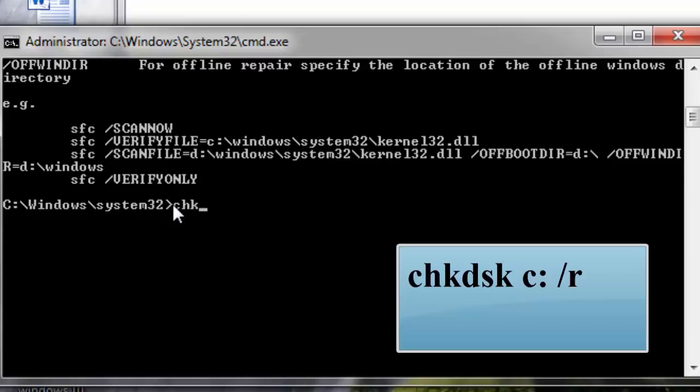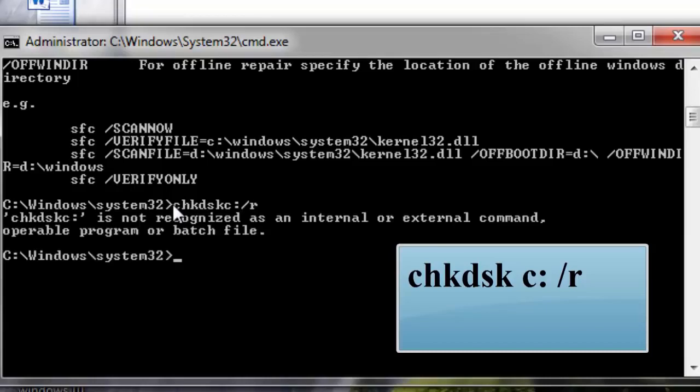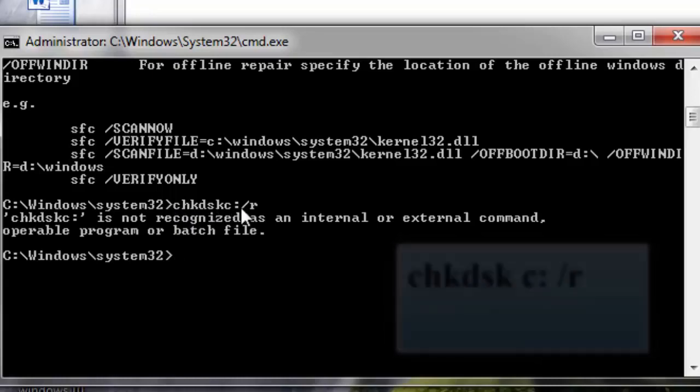chkdsk C: /R, and you hit enter. After hitting enter, close the command prompt, restart your PC, and see whether your problem is fixed or not. I'm sure in more than 95% of the cases, by this method the problem will be resolved. If not, let's go to the final method.